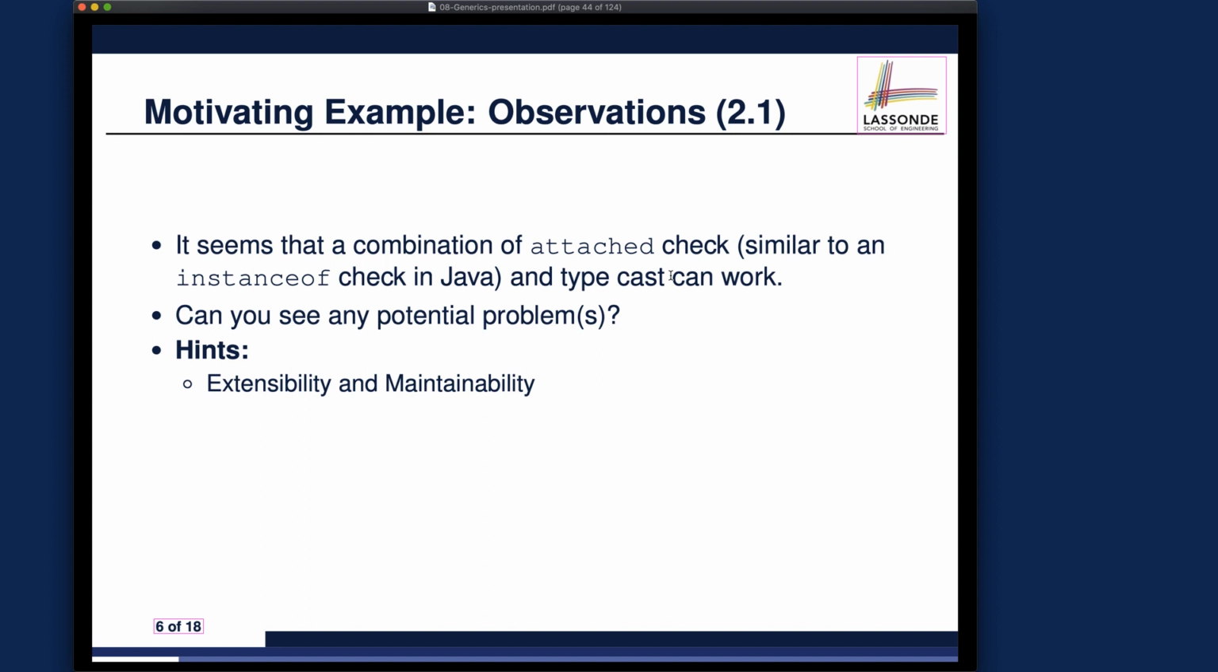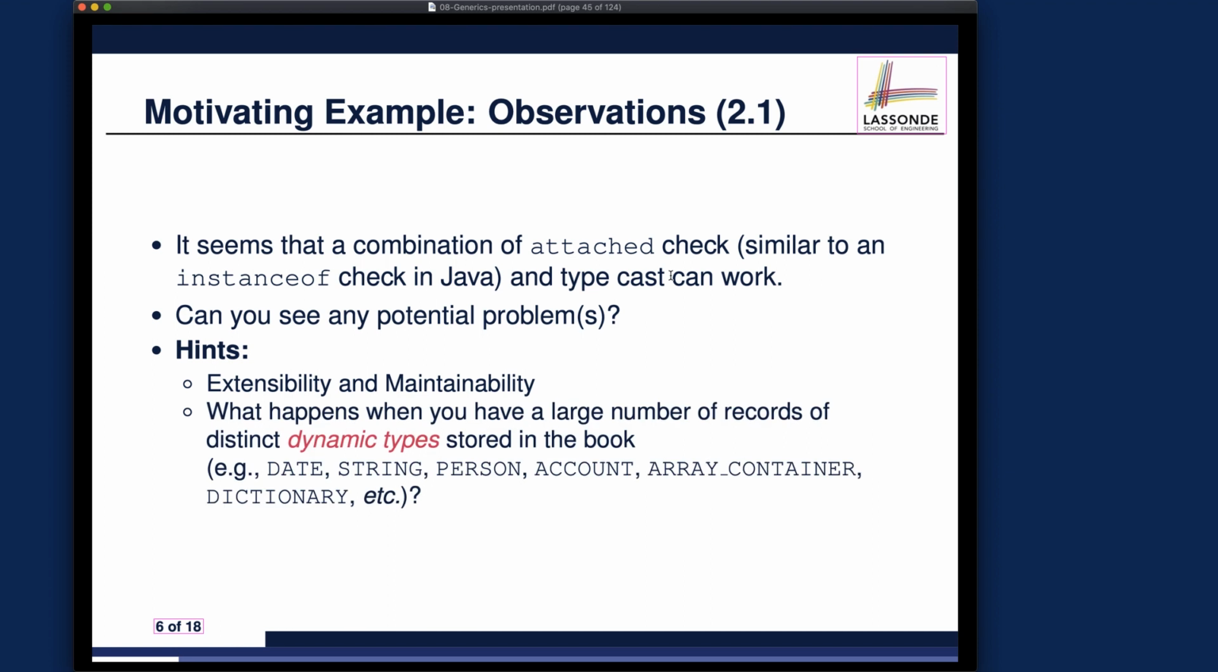So now let's think about over time. If you got so many kinds of records that's stored in the book, would that make the retrieval extra hard? That's the question. Okay, so now that's exactly what I just meant. So what happens if you have a large number of records of distinct dynamic types? You got dates, string, person, account, array, container, dictionary, etc. Okay. So now all classes are simply descendants of ANY, so they are all storable into the collection.